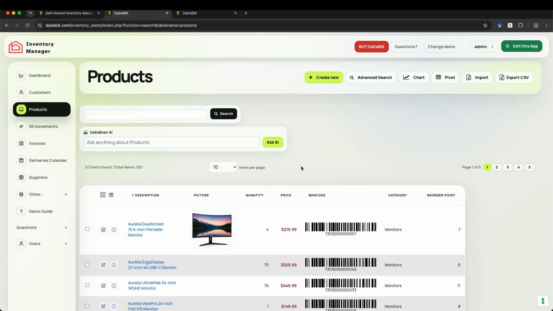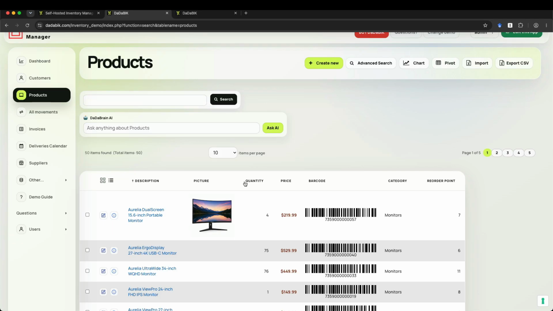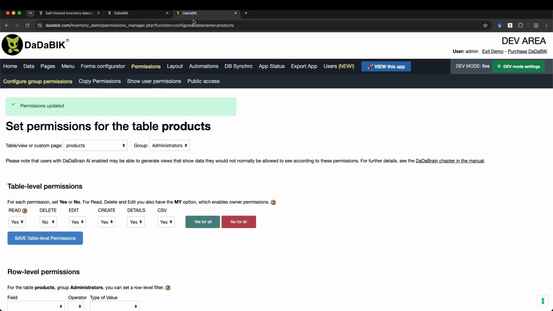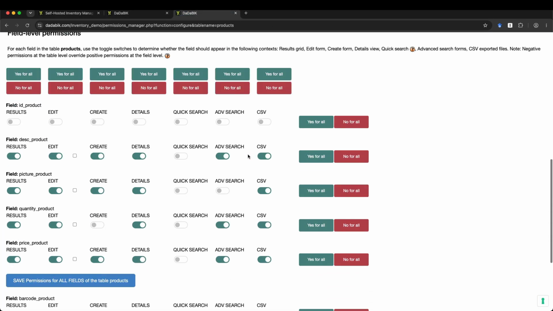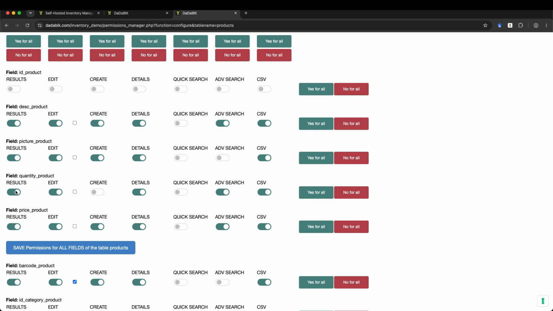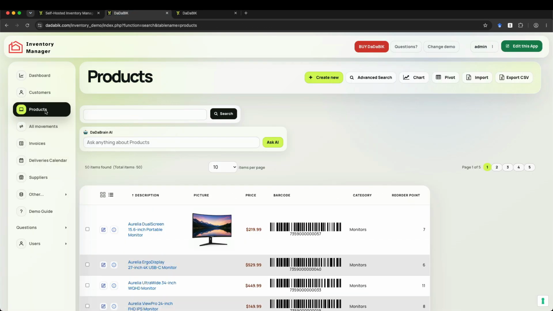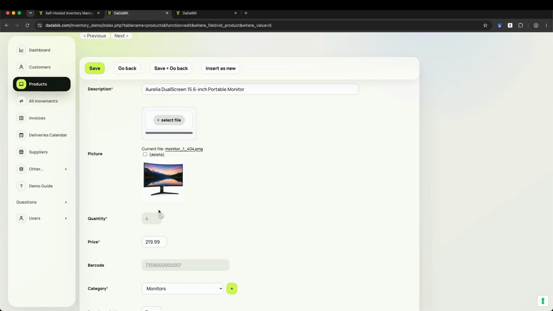Another example, let's remove a column from the results grid, for example, quantity. We want to remove quantity from here and keep it in the form. All right, let's do it. So I set this to no, save, and now back to the application. Here we go. The quantity column is gone, but you know, it's still in the products form.